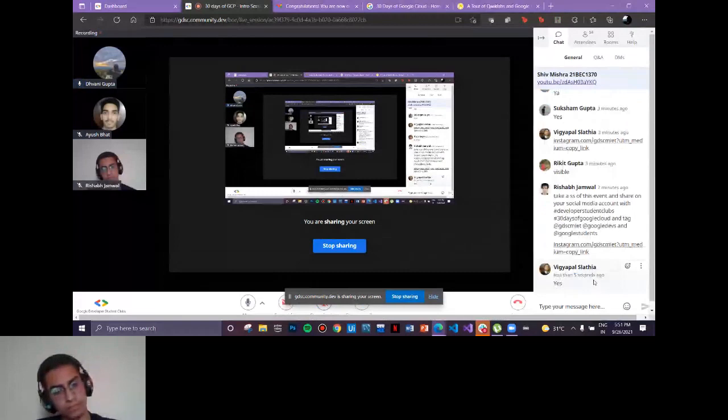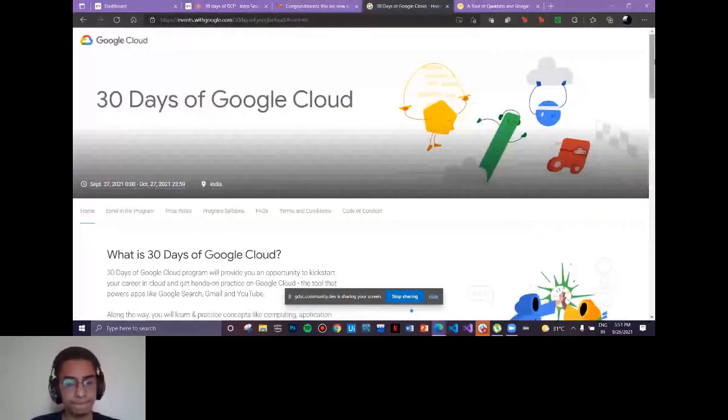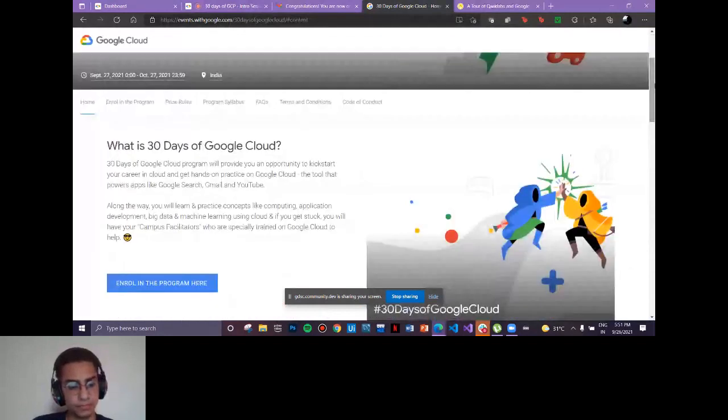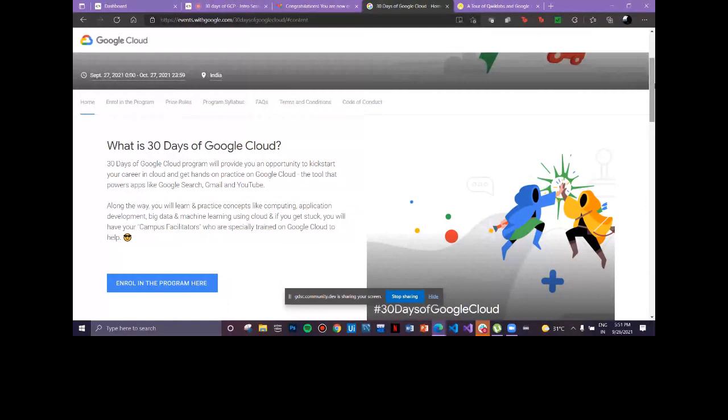Okay, great. So yeah, this is the actual event website with the Google that tells us what 30 days of Google Cloud is. I want this to be very clear that you understand that this is free for everybody who has registered. When you actually do this event on Qwiklabs, you have to pay. If you do this event outside 30 days of Google Cloud, if you try to access Qwiklabs, you have to pay a certain amount, and that is in US dollars.